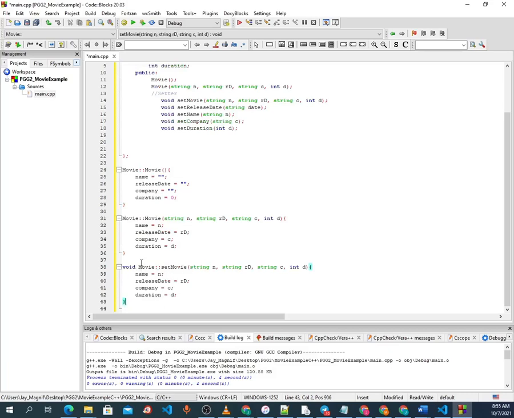Okay, so the first one, set movie. Our return type, it's void, so we are not returning anything. We are trying to access the set movie method inside our movie class. So we use scope resolution double colons, meaning in this movie we wanna set these values using these ones. So same thing, we're just repeating ourselves. That's just copy and paste. So set movie, we set this.